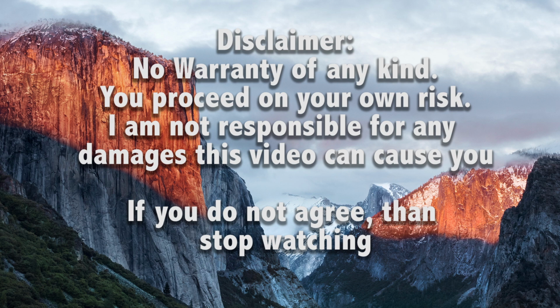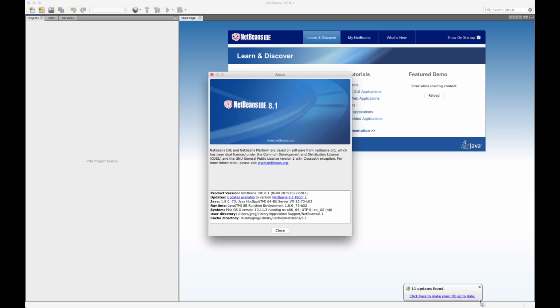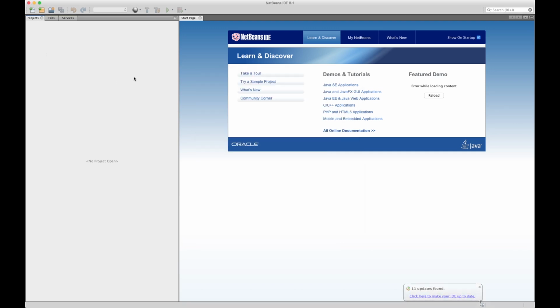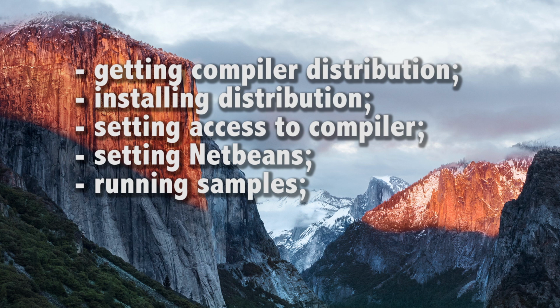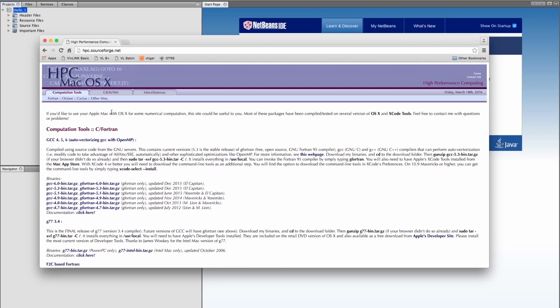Hi, I decided to put all my Fortran installation on Mac into this video and hope it will help other Fortran fanatics out there. I decided to use Netbeans because I like it. You may find other development tools better suited for this task. Share your experience. This video will focus on the following: getting the compiler distribution, installing the distribution, setting access to the compiler, setting up Netbeans, and running samples. First step, getting GCC and Fortran distributions.